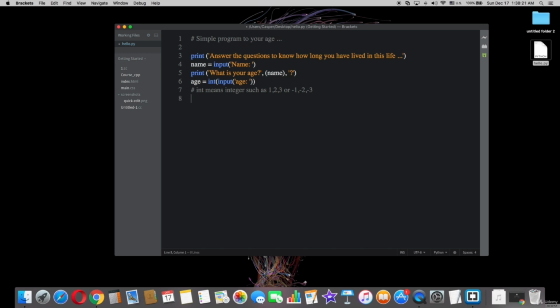Then type days equals age multiplied by 365, which means to convert it to days. We also gonna convert minutes and seconds. The last thing, we gonna display the days, minutes, and seconds. But we should write the variable's name to be displayed also.